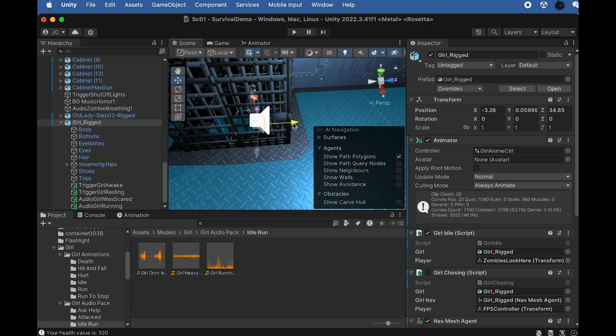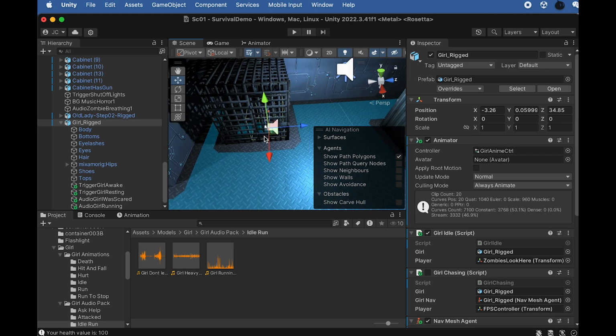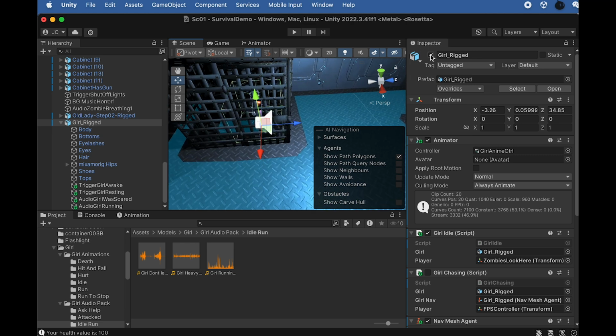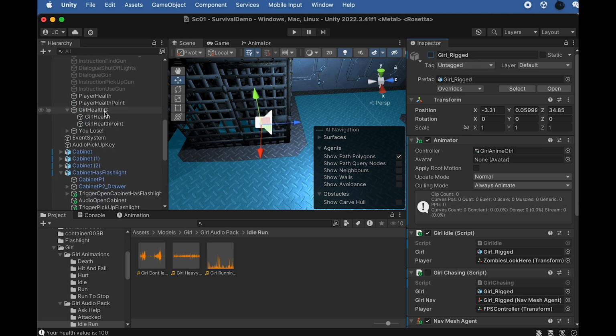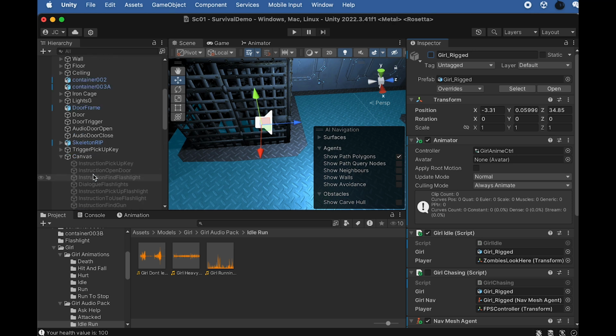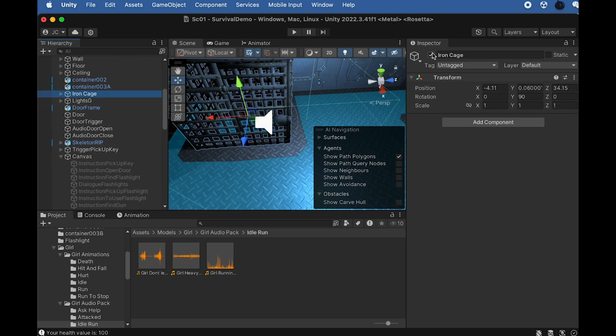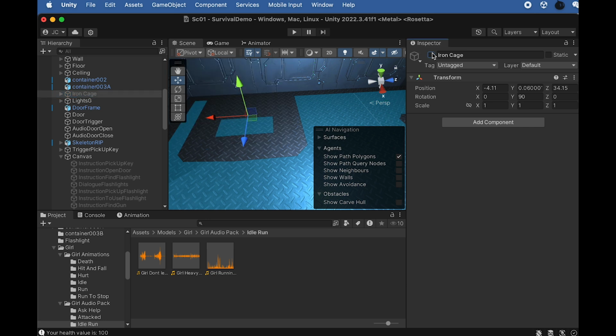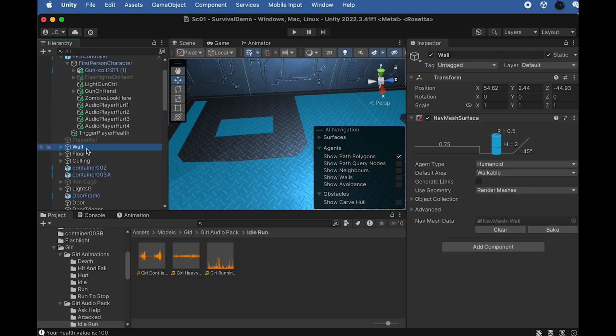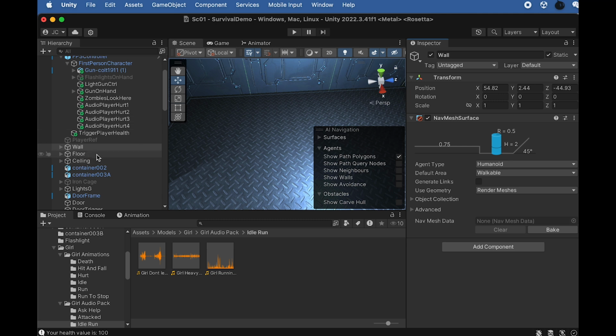So first let me place, let's hide this girl. Let's move the girl inside the cage first. Okay, and then let's hide her, and also find the cage. Where is it? Yeah, it's the iron cage here. So let's also temporarily hide it. Okay, and then we're going to select the wall and clear the navigation map we had just created earlier.